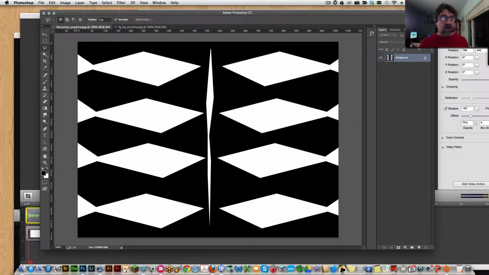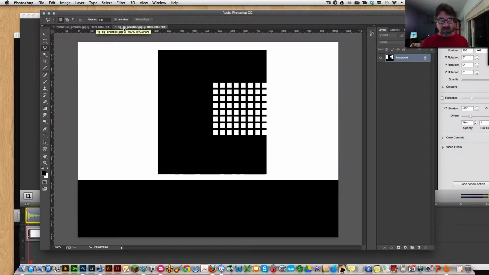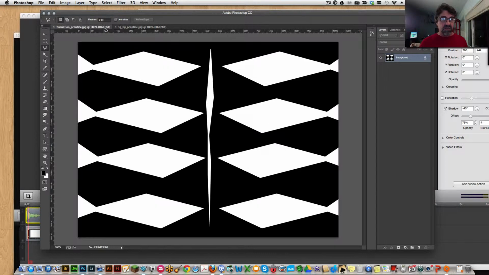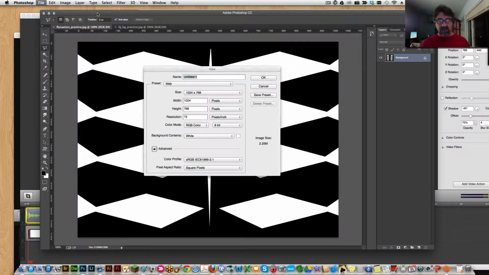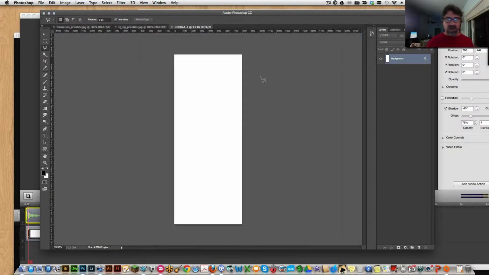So all I did was open up my Fluctuation Prentice JPEG and my foreground background Prentice JPEG, right? So I got these two JPEGs open. I need a third canvas. I'm going to do File, New. I like to stack my images. Now this is going to be kind of custom. Like, how wide do you make it? I'm going to make it about 800 wide, and I'm going to make it 2,000 pixels tall. Okay, you see that's 800 by 2,000, 72 dpi, ppi.